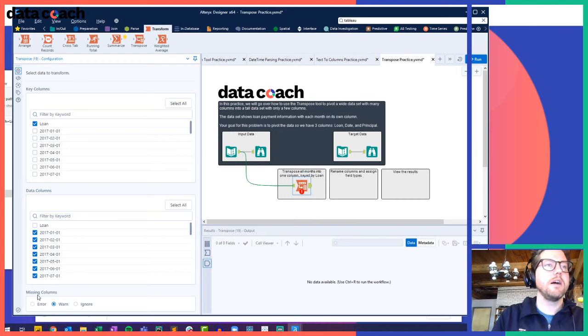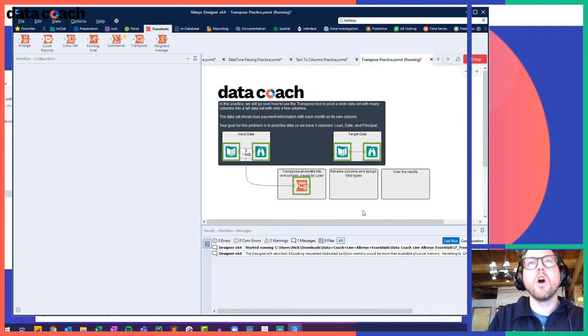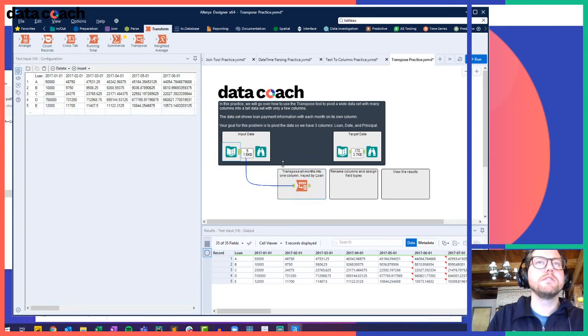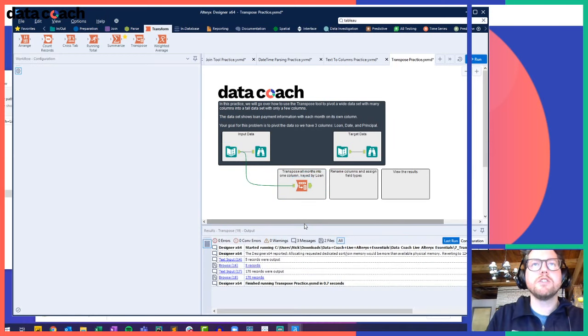You can check out the missing columns data and what to do when that happens. You can either error the workflow, you can warn. Maybe you expect it to have some missing columns, so maybe you just want to ignore it altogether. But for us, we can check to see if there are any other data columns that we want to keep, maybe because of their dimension and nature. Otherwise, let's just go ahead, click Control-R, and run our workflow. So we went from 5 records to 170 records to transpose that data in 0.7 seconds.